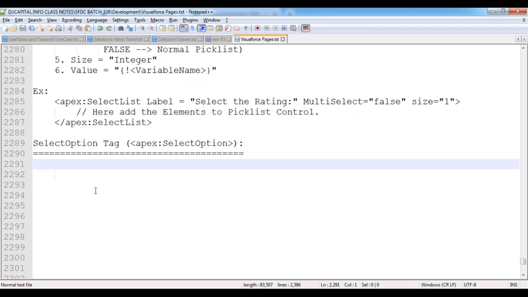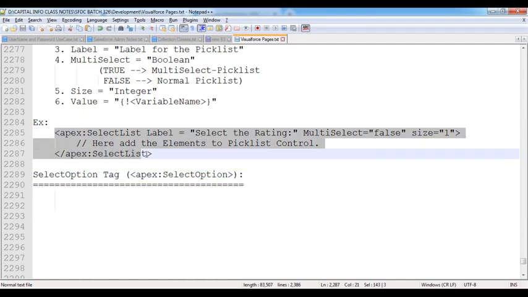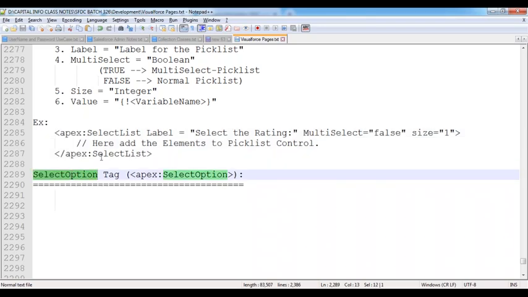So in this case, where can we write this tag? The select option tag should always be a child component to select list. That means in between the starting and ending of the select list tag only we have to use it. Why? Because the select option tag is used to add some element to the pick list control. That means in between that pick list control only we have to use that tag. Outside we can't use it. So your select option tag should always be a child component to select list.